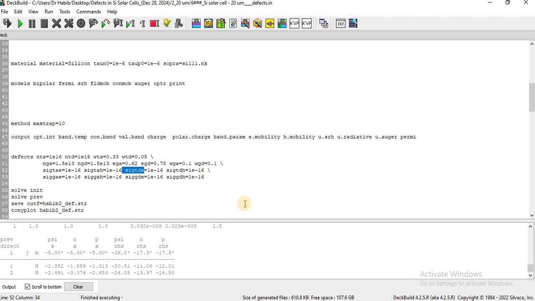Specifies the capture cross section for electrons in the tail distribution of donor-like states. Specifies the capture cross section for holes in a tail distribution of donor-like states. Specifies the capture cross section for electrons in a Gaussian distribution of acceptor-like states. Specifies the capture cross section for holes in a Gaussian distribution of acceptor-like states.